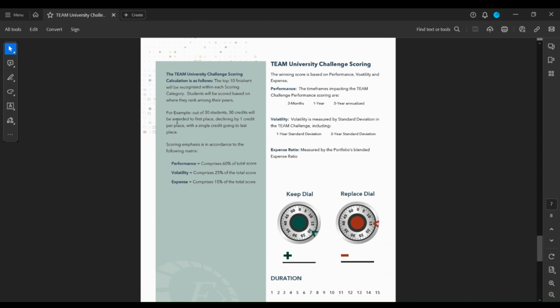You're scored based on performance, volatility, and expense. Performance comprises 60% of your total score, volatility 25%, and expense 15%. For performance, you are judged based on the 3-month, 1-year, and 3-year returns. For volatility, the 1-year standard deviation and the 3-year standard deviation, and the expense ratio is the expense ratio.